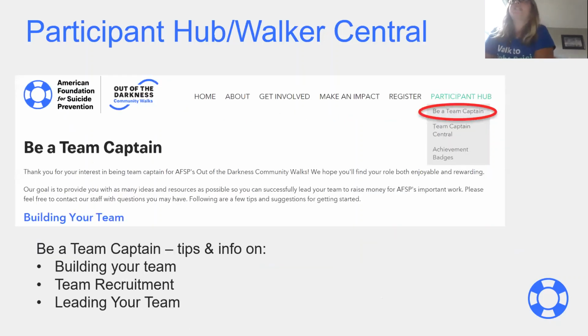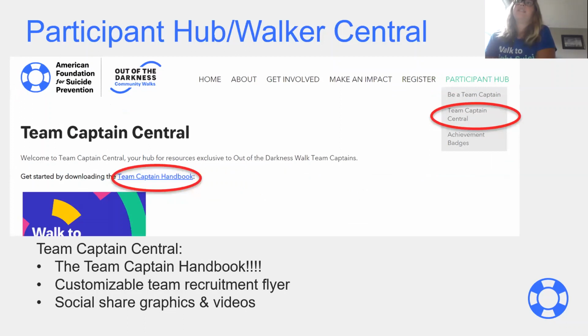So under the Participant Hub tab, you can also go to Be a Team Captain. And this gives you some different team captain and team building ideas, and just kind of some inspiration on leading your team. But the Team Captain Central tab is the place where I would personally spend the most time because it has the Team Captain Handbook. This is the Bible of being a team captain.